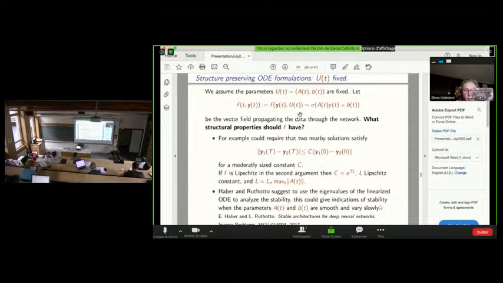Then we ask what are the properties that we would like to have from the vector field F that propagates the data. What structural properties should F have? Well, one desirable property is that nearby solutions remain close to each other. So if we start close to each other, we don't want the solutions of the forward propagation to depart from each other too much. So we would like C here to be a constant.